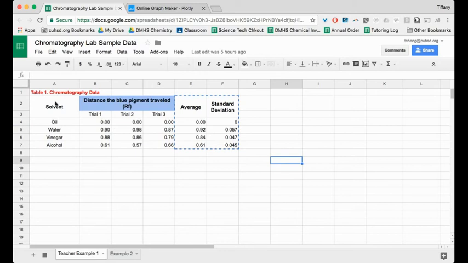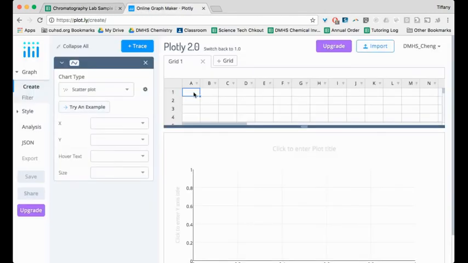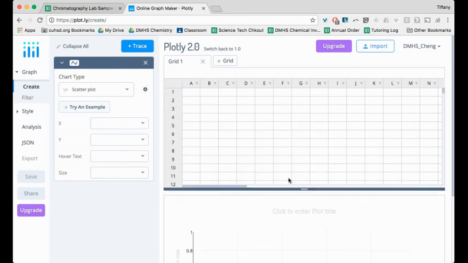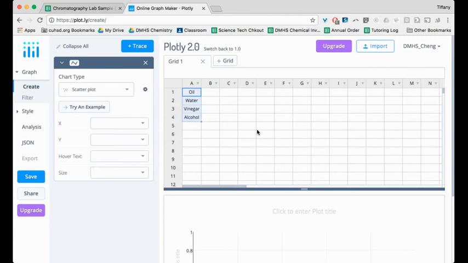First we need to take a look at what our independent variable is. Our independent variable is the thing that we are going to change in our lab. In this lab, I changed my solvents. So all of my solvents, I'm going to copy, and I'm going to go ahead and paste it into this grid. This grid should look just like our Google Sheet, so I'm going to paste our independent variable in the leftmost column.